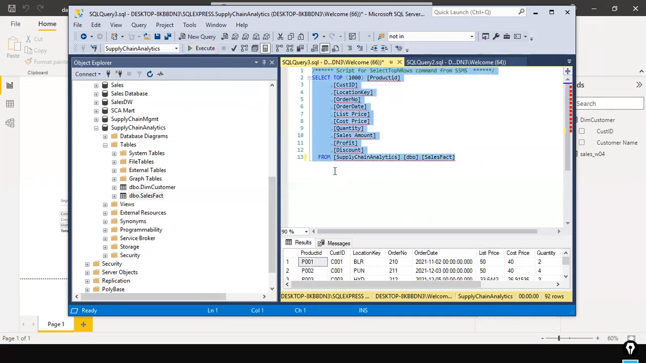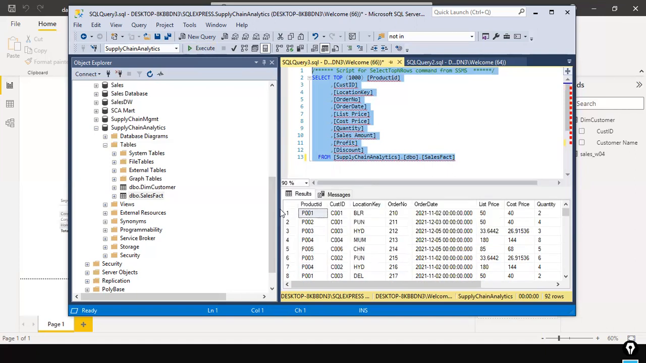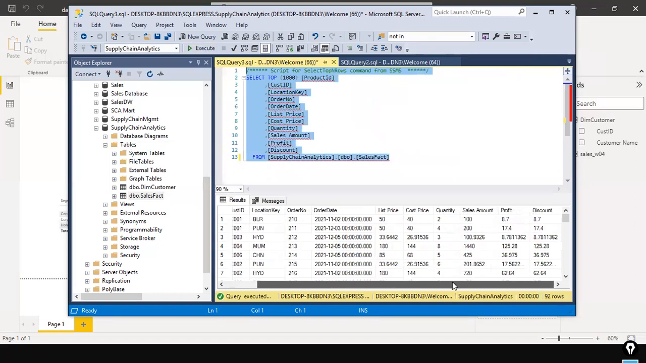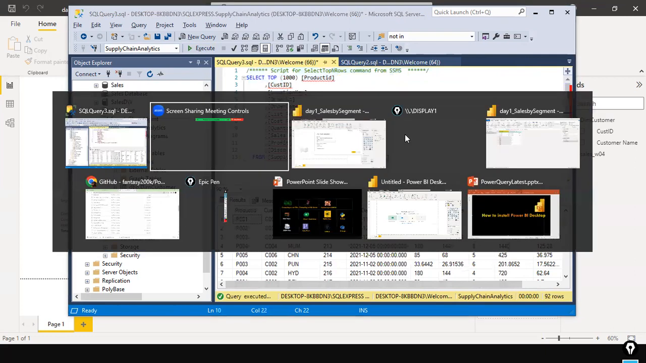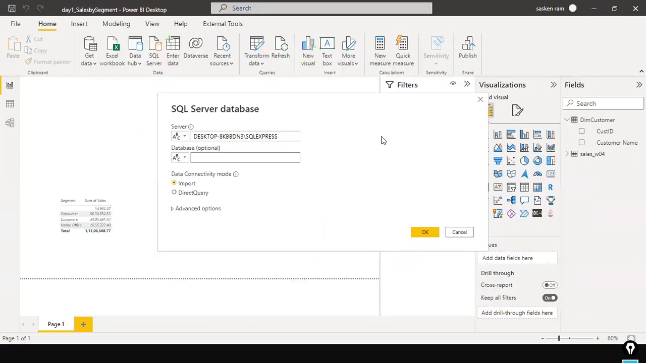When you click on the execute, this query will get executed and you can see the output of your query data here, right? You can see it. Very good. Okay, I loaded this Excel file into my SQL query. Now, how can I access that one?